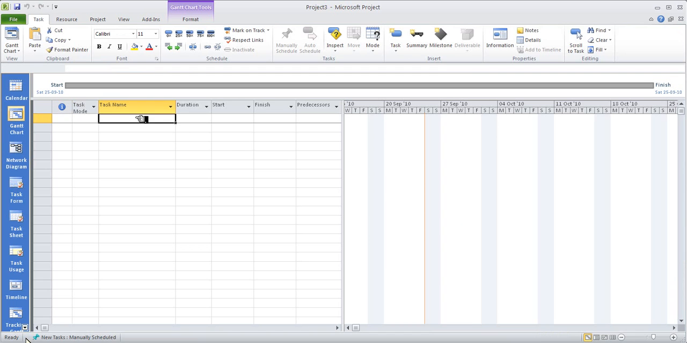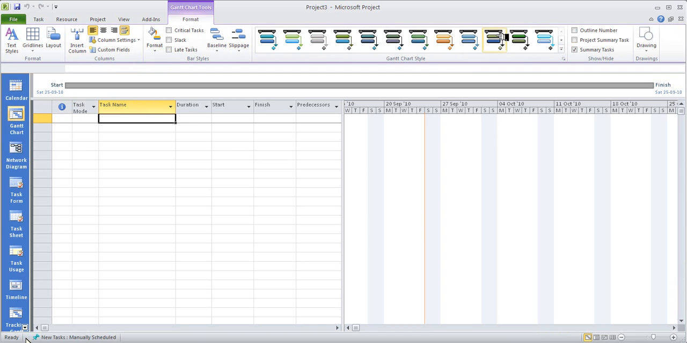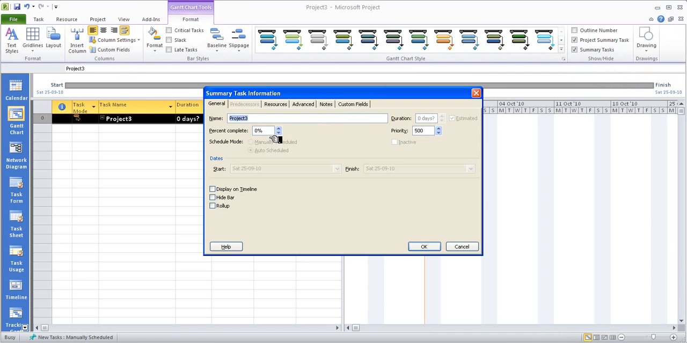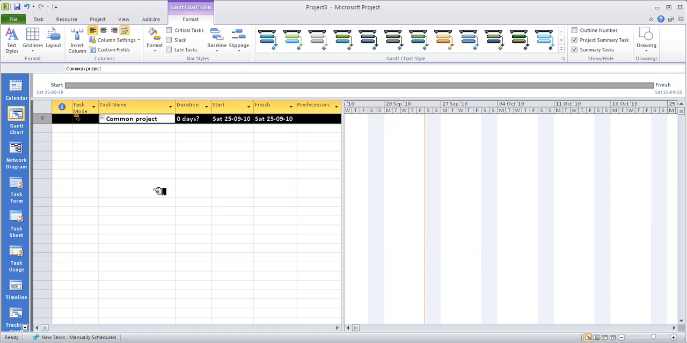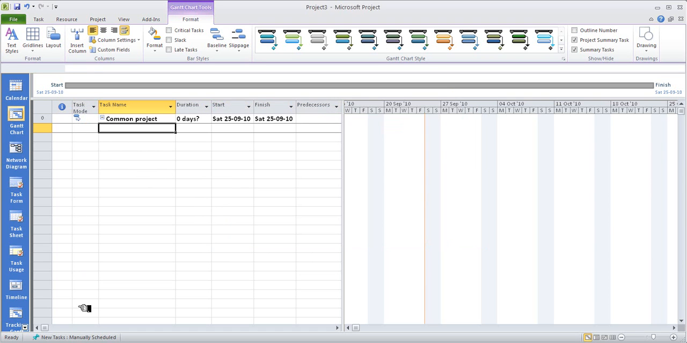Once we've done that, we can give the file a title by going into Format and opening the project summary task. We can double click that and call this a common project and click OK. And then we're ready to insert the different group members' files.